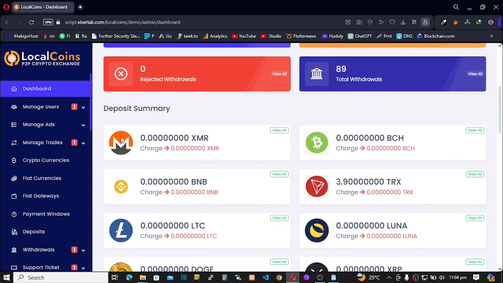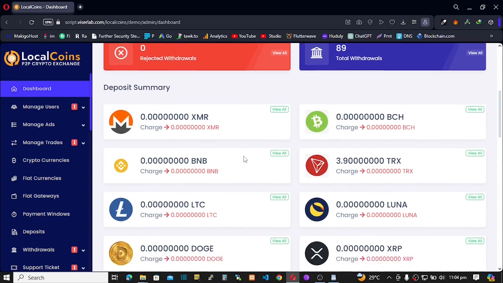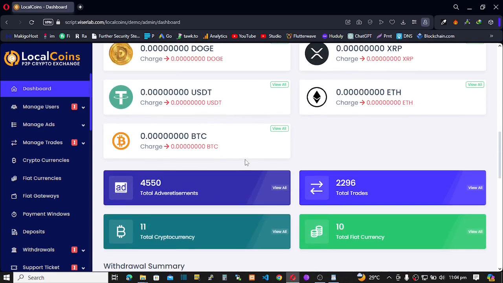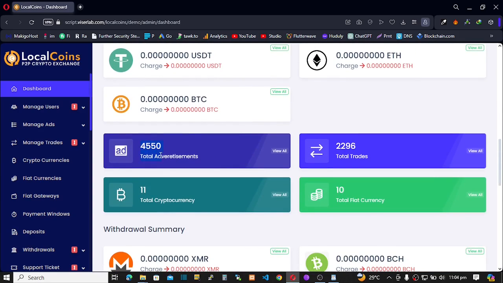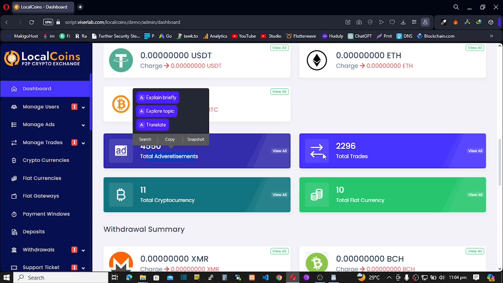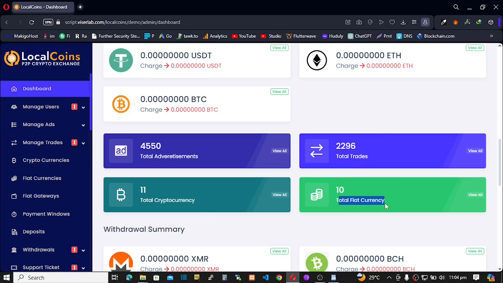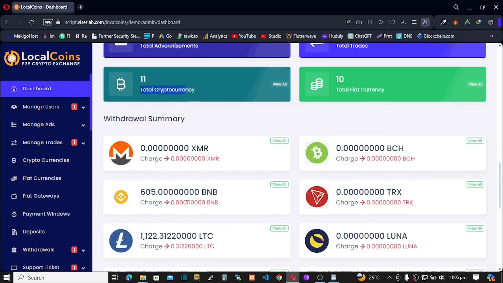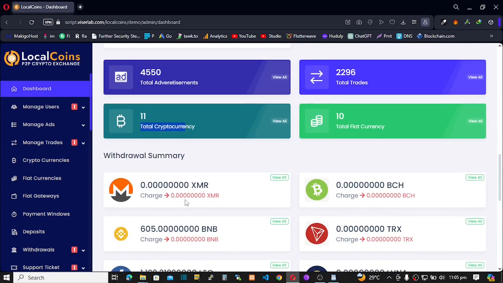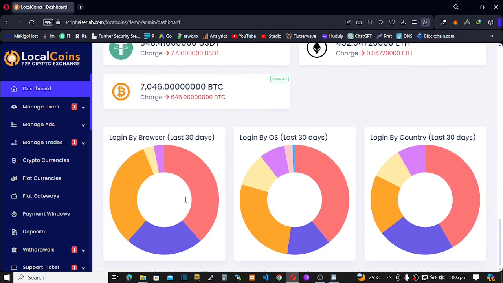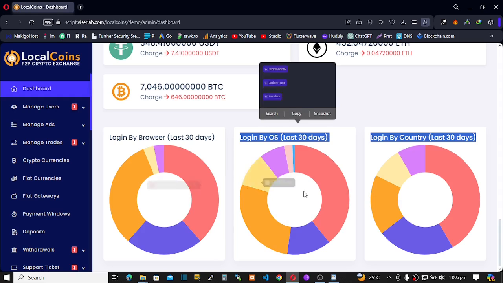You can see deposit summaries beneath here. And beneath you can see total advertisements and total trades on your site, total fiat currency, and total cryptocurrency. I'll be showing you how you can list your cryptocurrency on your website. Beneath we have total withdrawal history here and some graphs, or some charts here.